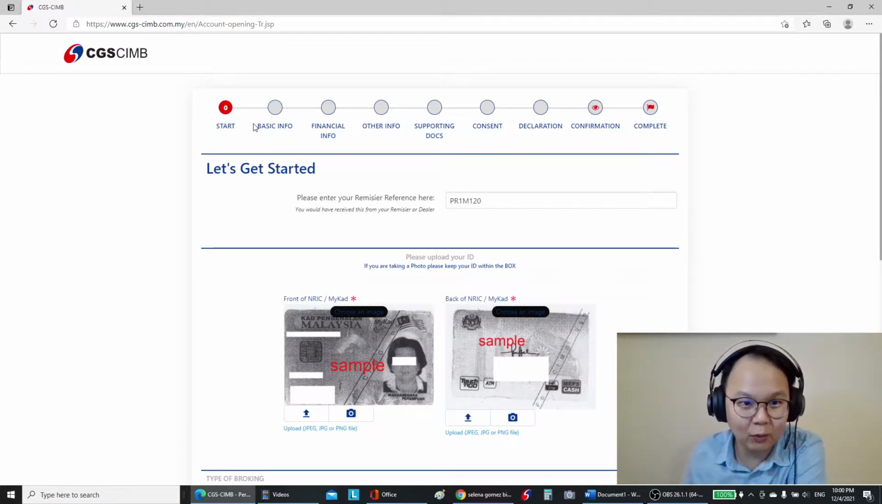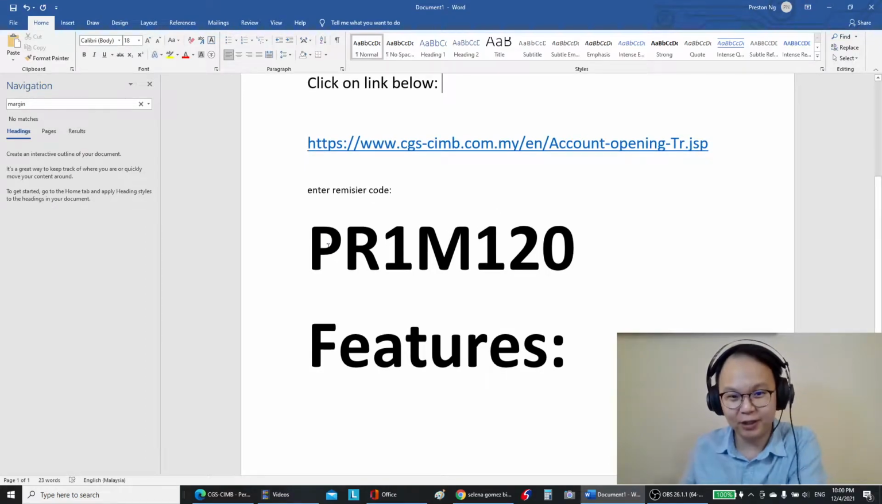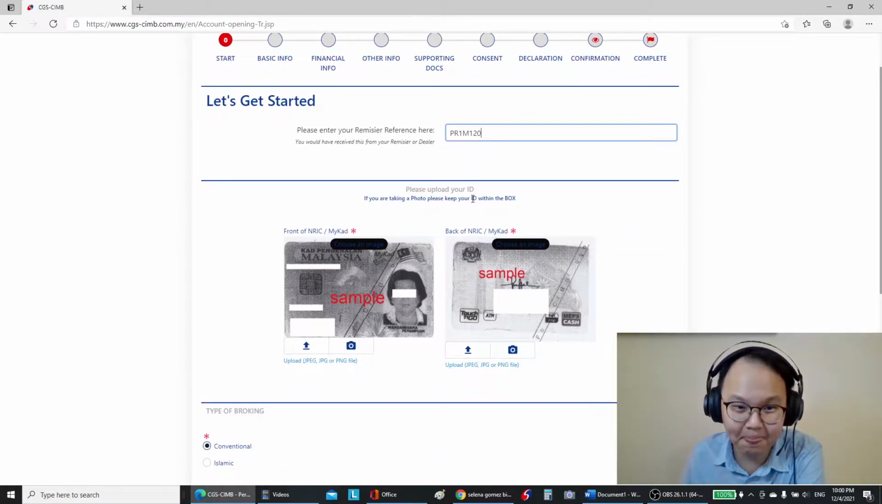When you are on the website of CGS-CIMB, you will be prompted to enter a Remisier reference number. So please enter the Remisier reference number, which is capital PR1M120. As seen here on the screen, I've already entered the Remisier reference number, and we shall carry on.